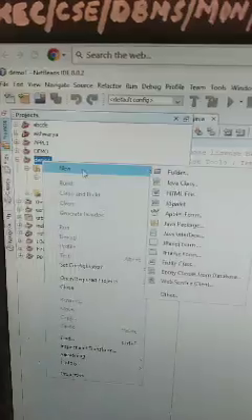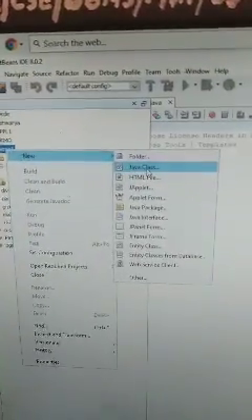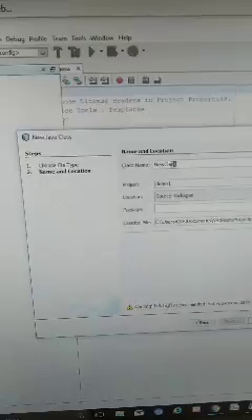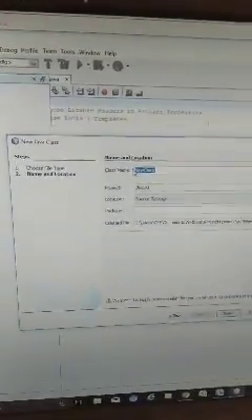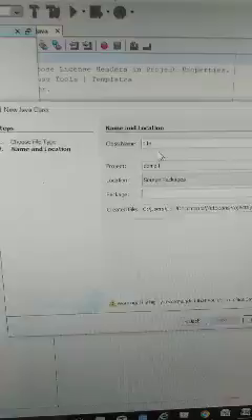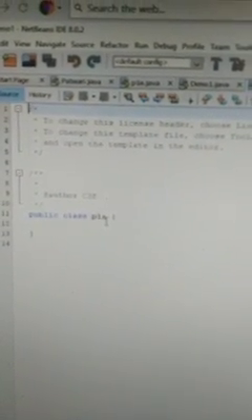Right click, new Java class. Here you have to give the class name. The class name and file name should be the same. So I am giving the program name as P1A. Then finish. Now in the text editor it creates public class P1A. This is the main class of this program, and here you have to write the program code.